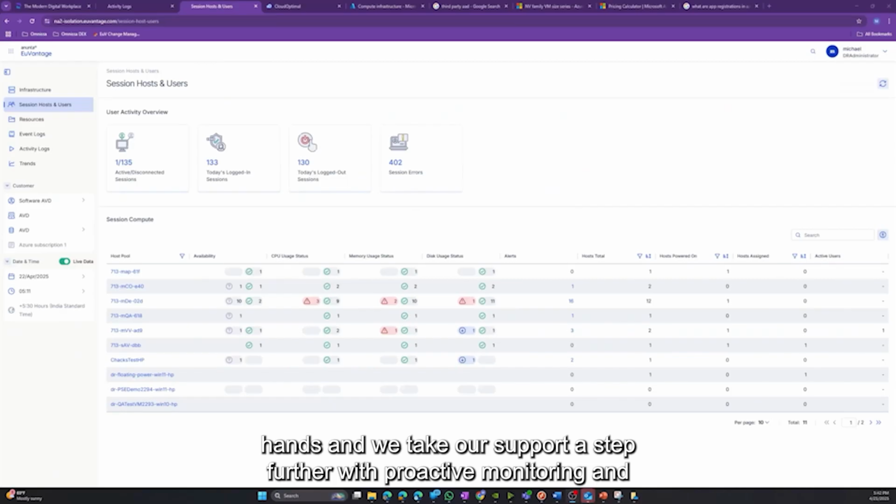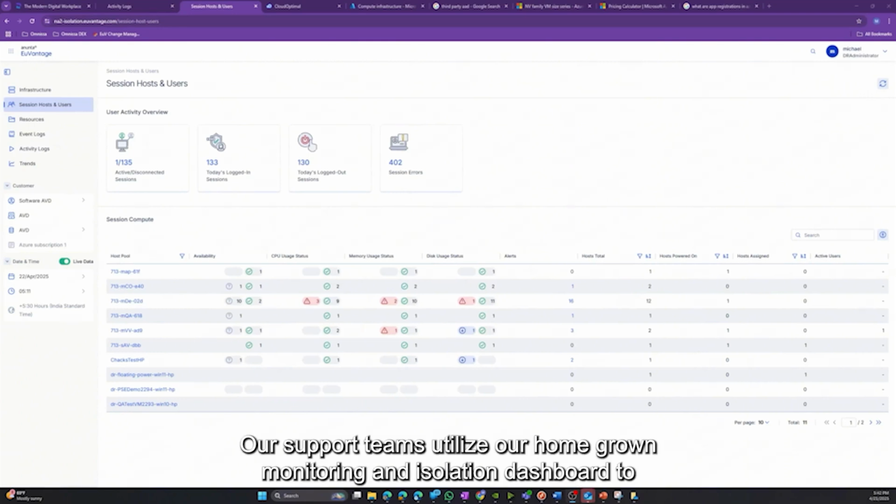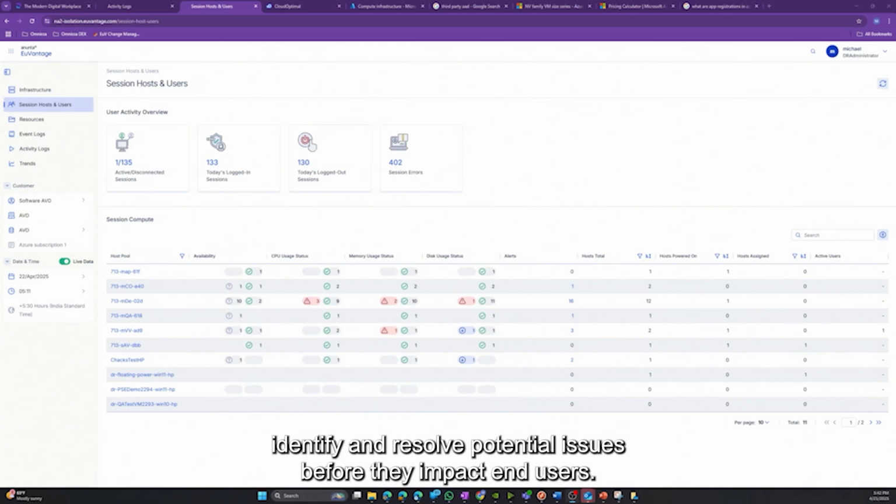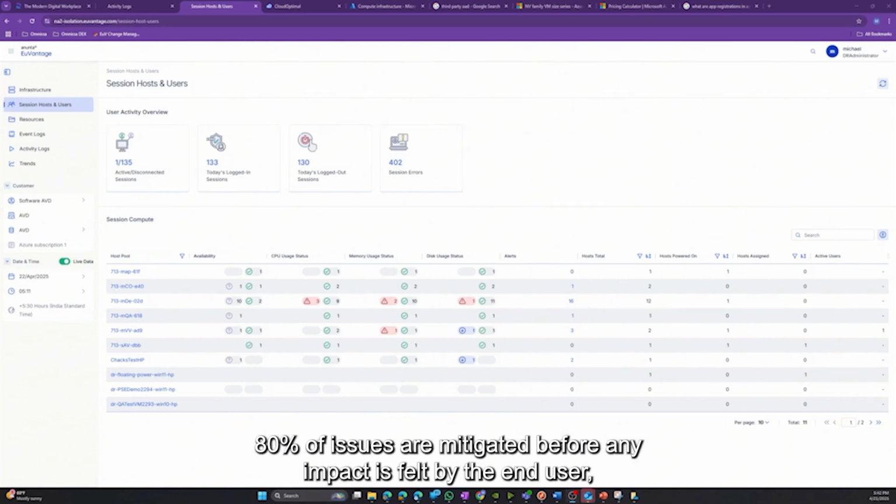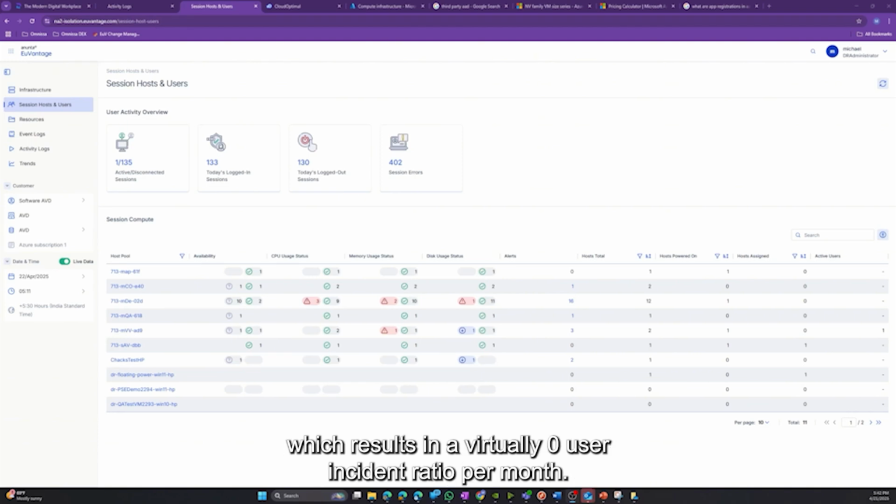And we take our support a step further with proactive monitoring and issue resolution. Our support teams utilize our homegrown monitoring and isolation dashboard to identify and resolve potential issues before they impact end users. 80% of issues are mitigated before any impact is felt by the end user, which results in a virtually zero user incident ratio per month.